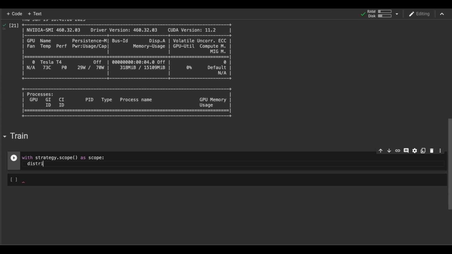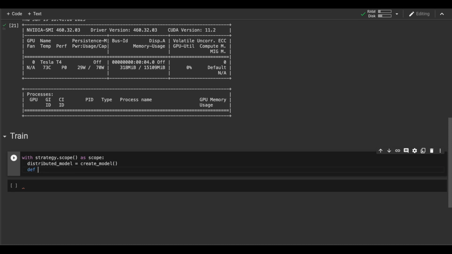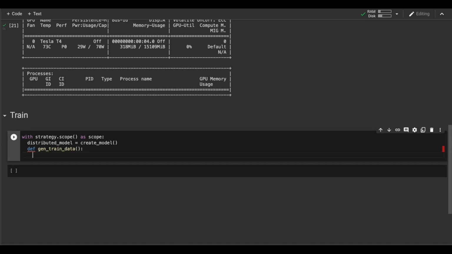All right, so first let's create the model that we have, using our create model method. Then let's write a method to generate the training data. Like we said, we're going to be using the MNIST dataset to train, so let's load that. MNIST returns us four things, which is the train data and training labels, and test data and test labels.